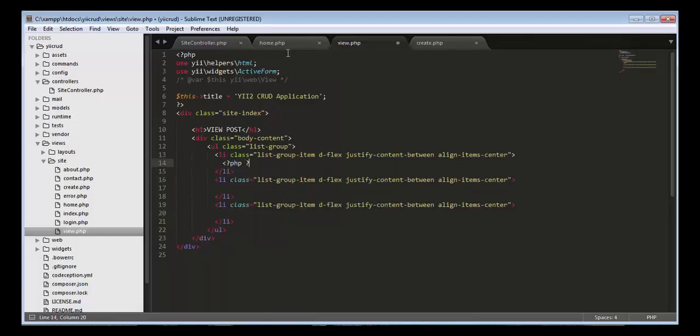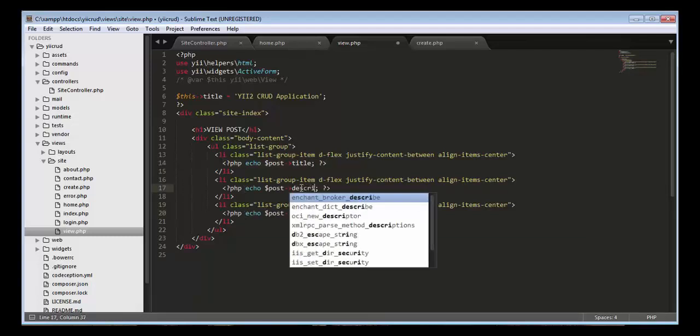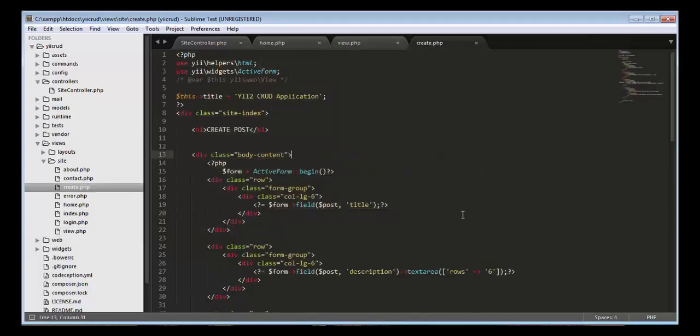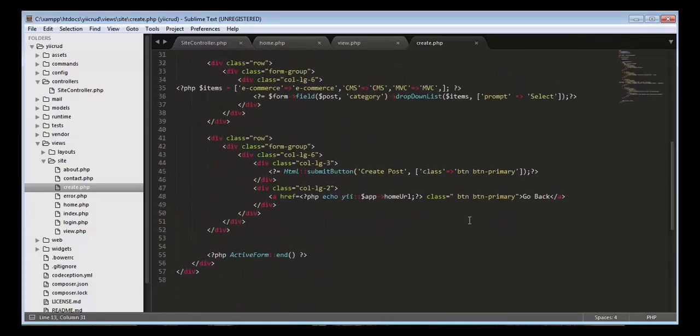So let's echo the title, $post title. And then do the same thing for description and category. And then we need to put a backlink. For displaying the backlink we need to go to create. Inside here we must find this. So let's take this, copy and come here.